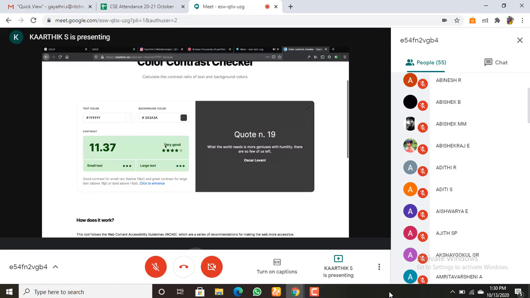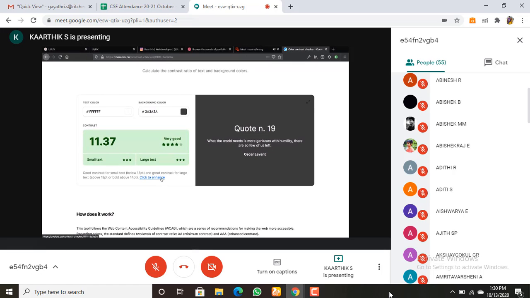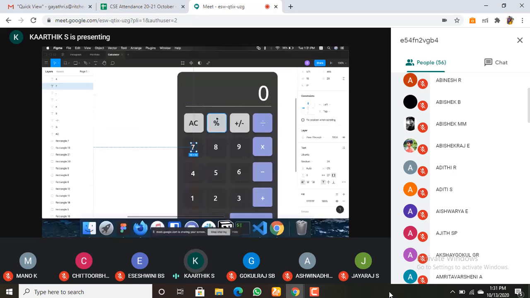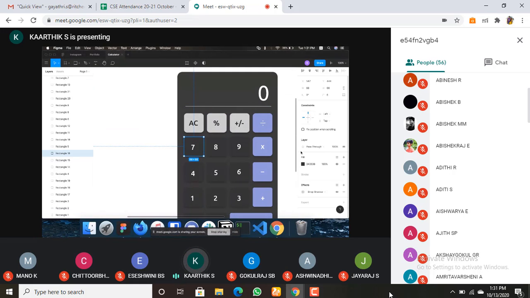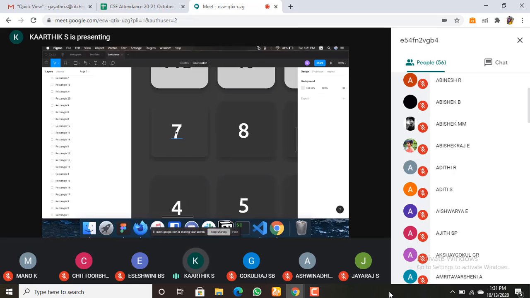As you can see, this says that the color contrast between the background color and the text color is very good. If you want to enhance it, you can adjust the background color. This automatically changes the background color for your designs. In this case, the color has been changed. Now let's copy this and move to Figma and change the background color. And you can see the difference, right? This is a dark color and this contrast color matches with the white color.